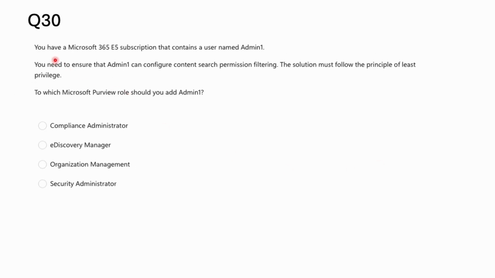Okay, let's explore question number 30. And here it says you have a Microsoft 365 subscription that contains a user named admin1, and you need to ensure that admin1 can configure content search permission filtering. The solution must follow the principle of least privilege. To which Microsoft Purview role should you add admin1? That's very simple and straightforward. Because to run the compliance security filter cmdlets, you have to be a member of the Organization Management role group. So that is the right answer, Organization Management.